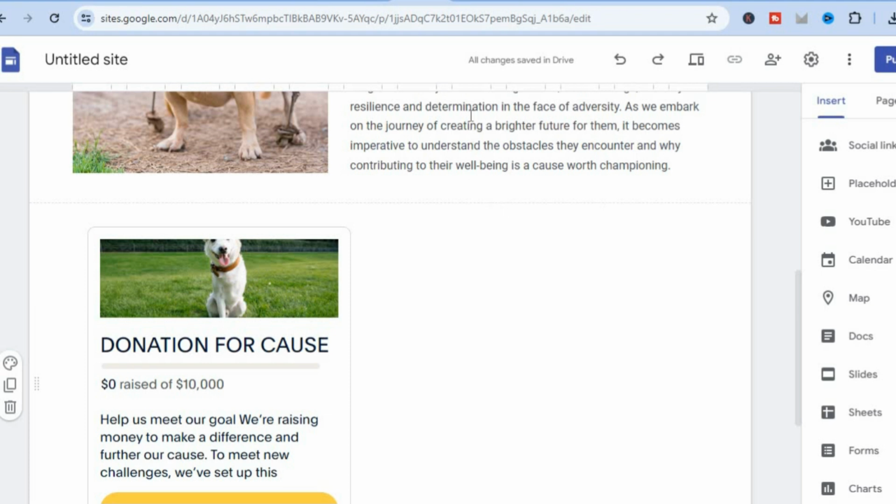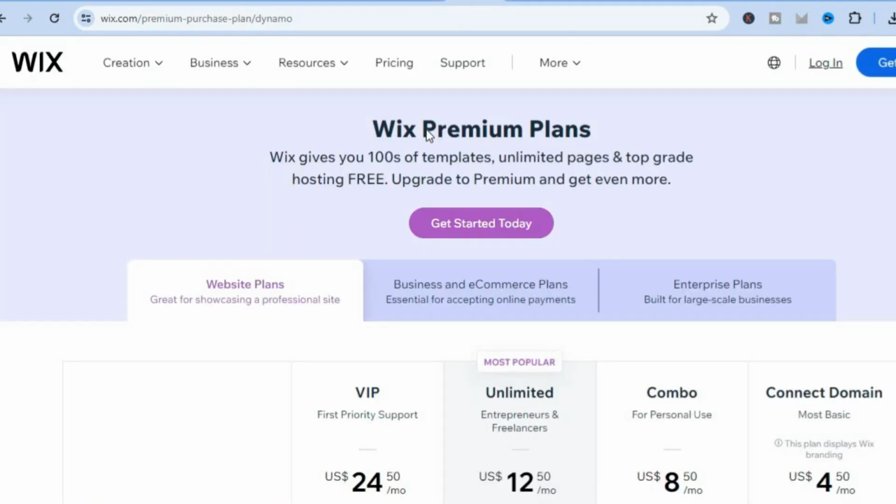And the other platform that I would recommend is Wix. With Wix, again, you can get started for completely free, and it is quite easy to sign up. All you'll need is your email address. And the standout feature with Wix compared to Google Sites and other platforms that you can use for free is that with Wix it is simply drag and drop.